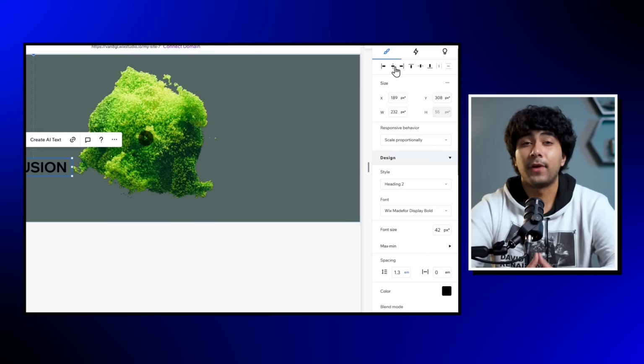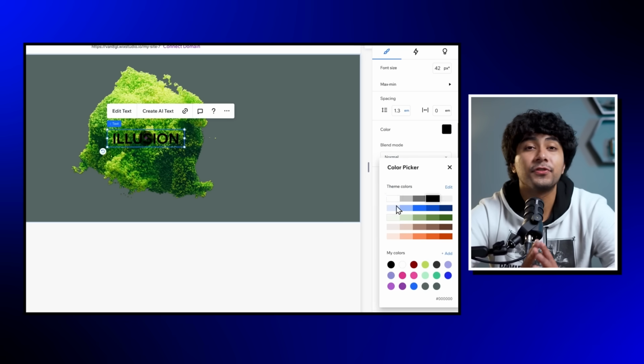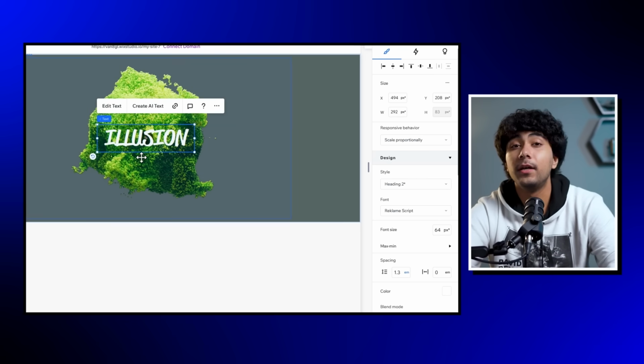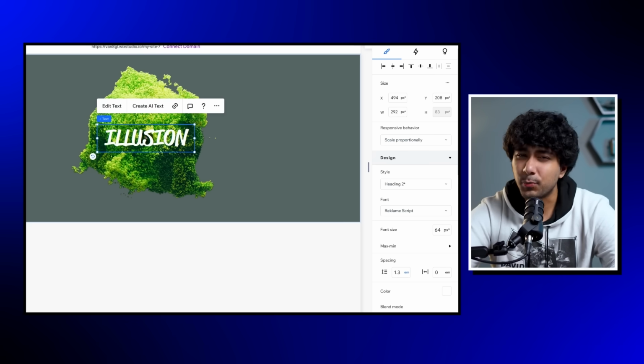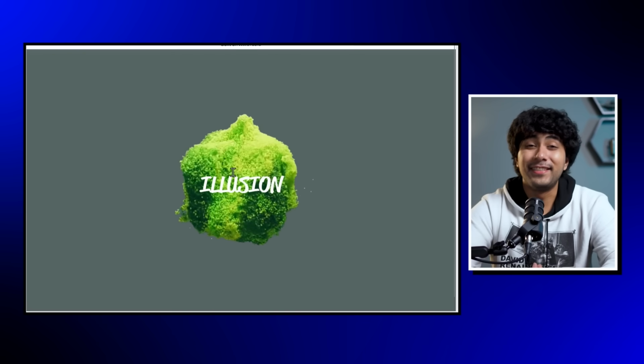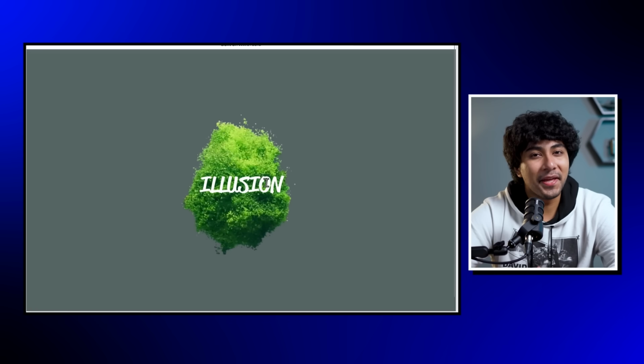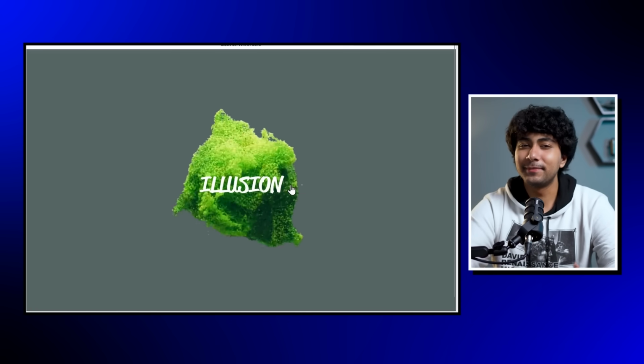Then I'll navigate to the right panel to switch to center align and also center it within the viewport, changing the color to white. I'd like to use a different font as well. A script font could work nicely. Now let's click preview. We can see the text overlaying the video like this. This already looks decent, but it can be better.